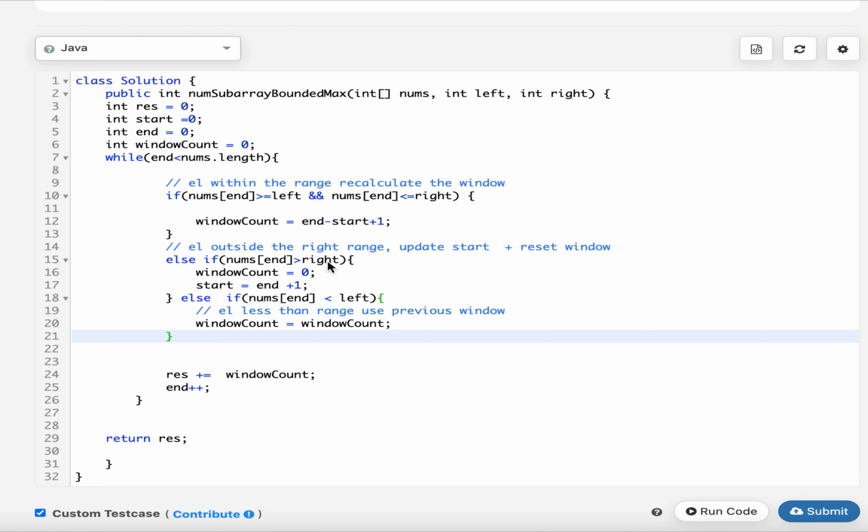I have taken 4 pointers here, one for storing the result, one for the start index, one for the end index, and one for calculating the window count. And I started iterating over the end iterator, while end is less than nums.length. First of all, I'll check whether the current element is within the range. If it is, then I recalculate the window size by using the formula end minus start plus 1.